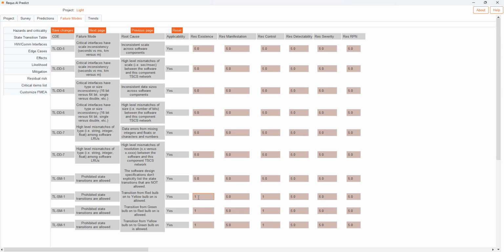Now let's assume that we mitigate this to remove the underlying fault, which would many times be global variables, things like that, logic bugs that allow these prohibited transitions to happen. That reduces existence down to mitigated. Manifestation doesn't change, it's still a single point failure. For the controls, let's say we have controls to monitor the state transitions and to not allow them in the event that the code does happen to change the light the wrong way. If we do implement those controls, we now can reduce the control likelihood down to 1.